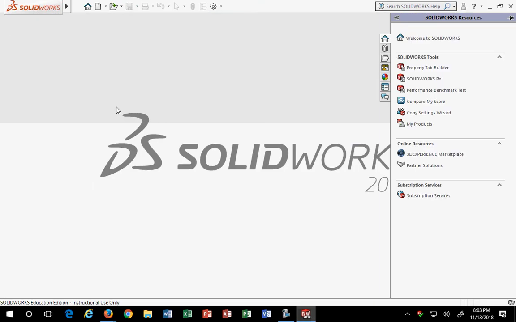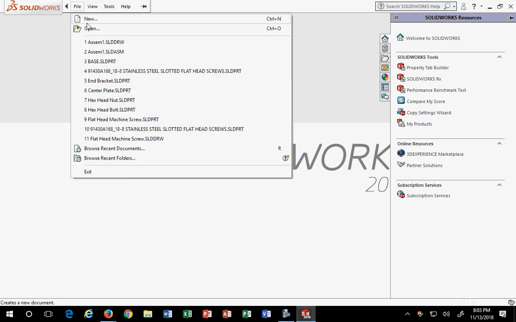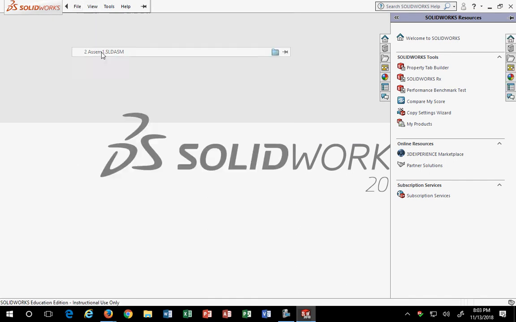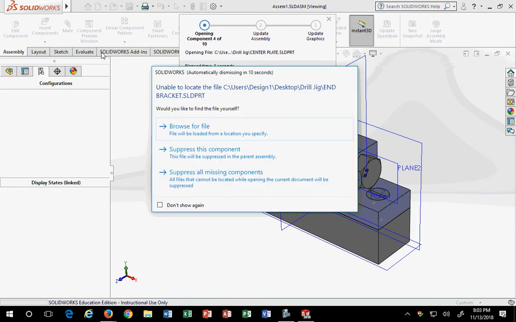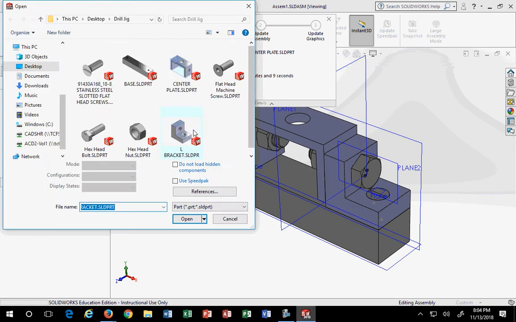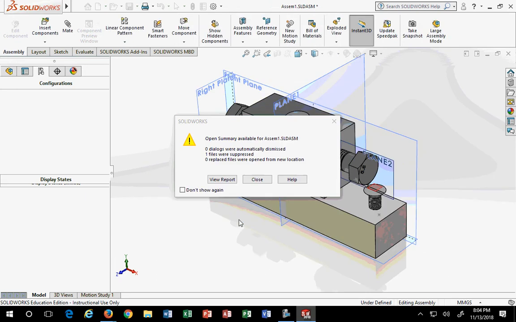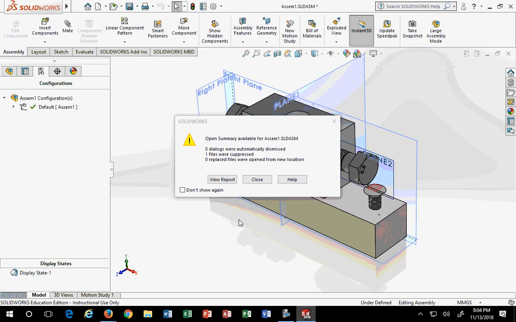So let's look. Okay, so I'm going to go to File, Open. Here's my assembly. Bingo! You should get an error message. This is it. So you got to browse for that file and find it. Now let's say I cancel that error message. Just watch what happens. It says open summary. 0 dialogues were automatically dismissed. 1 file was suppressed. 0 replaced files were opened.